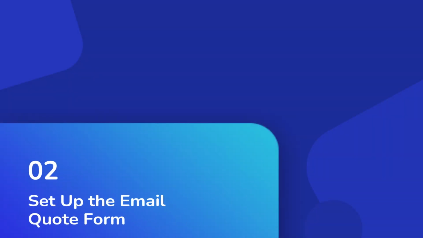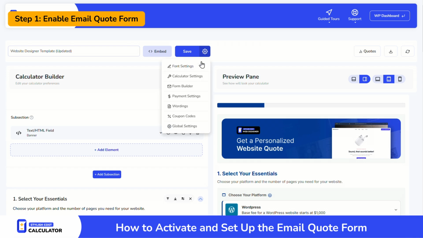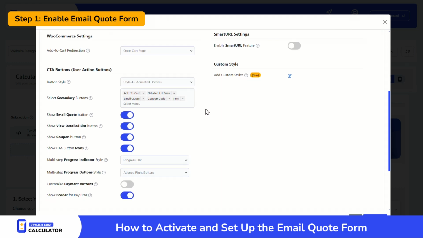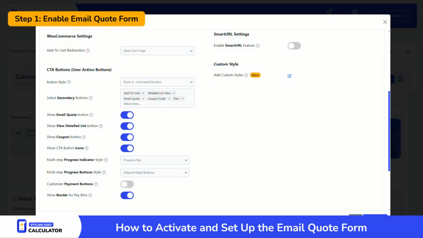To activate the email quote form feature, start by opening the calculator instance you want to edit. Click on Settings, then go to Calculator Settings. Under the Front-End Options tab, find CTA buttons, User Action buttons, and toggle Show Email Quote button to enable this feature.